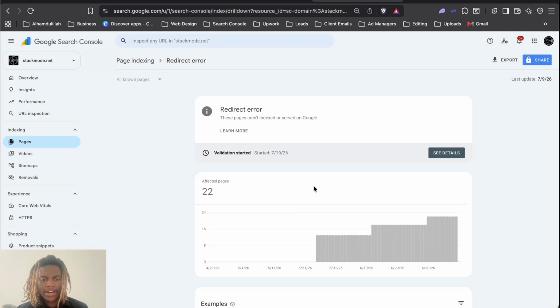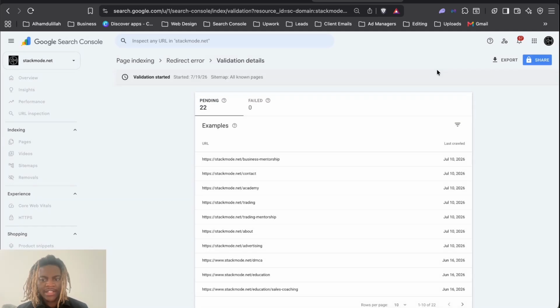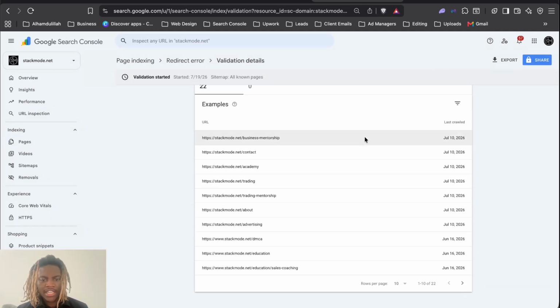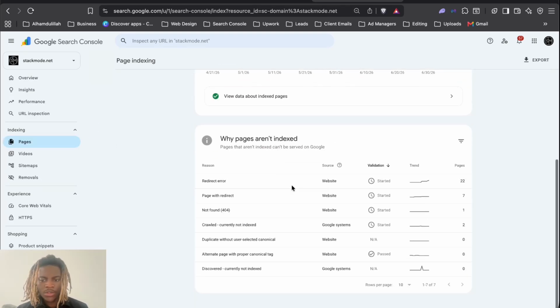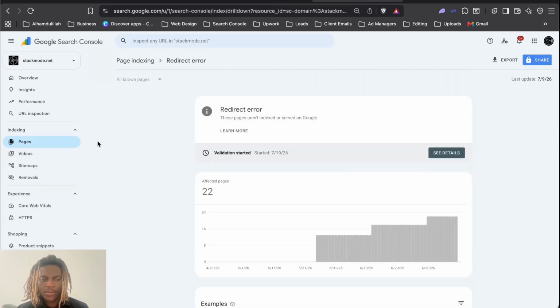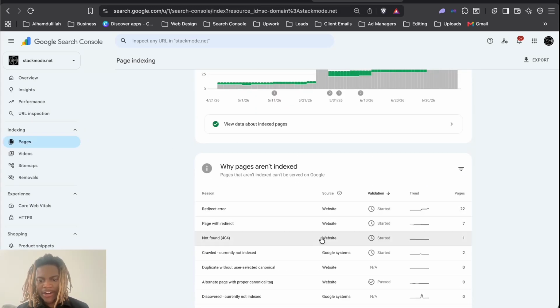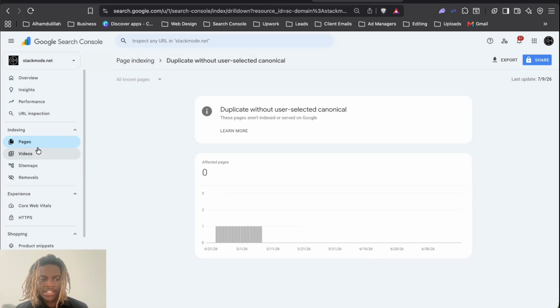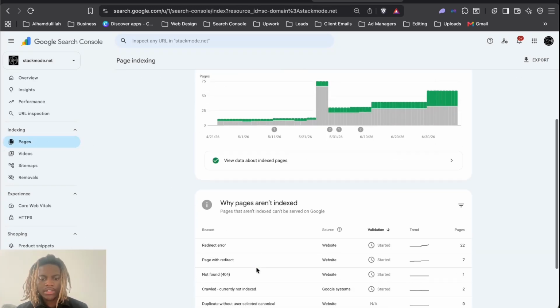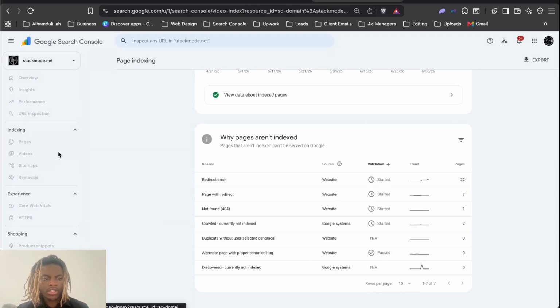Okay, redirect error. You need to go to see details, and then you need to see if there's any errors on yours. If you do see it, then you need to click it, and it'll give you an option to rescan the error. As you can see, a lot of these say started. That one says passed, so we're going to be all good on that. Started, so we're all good here.